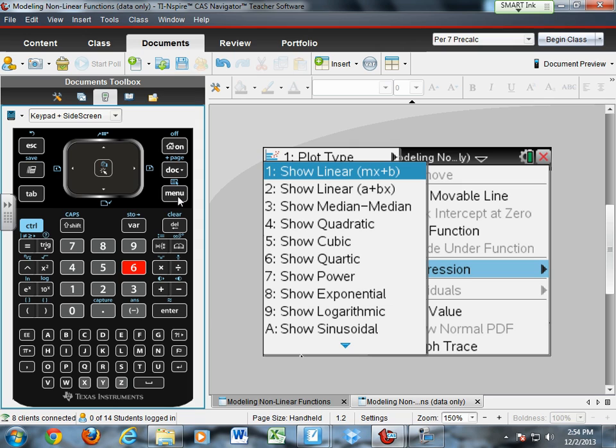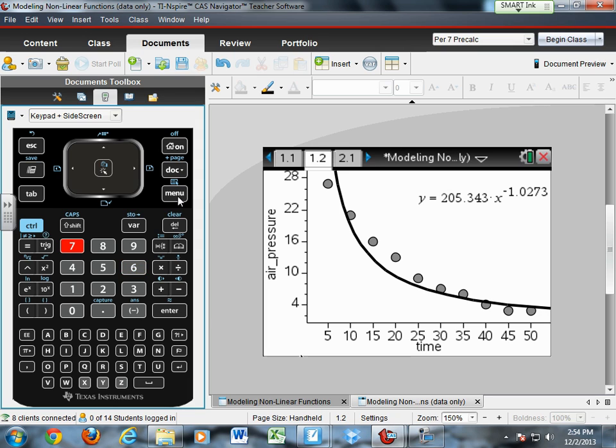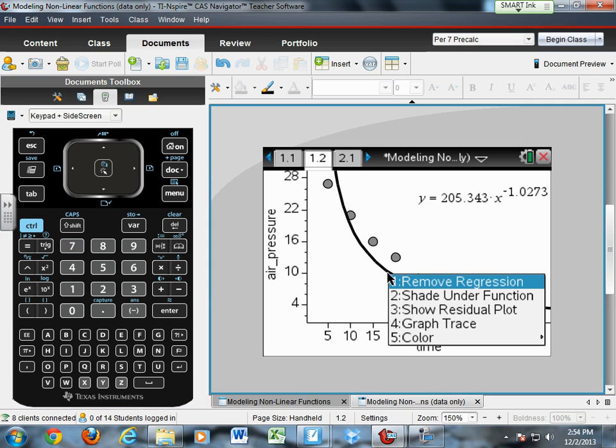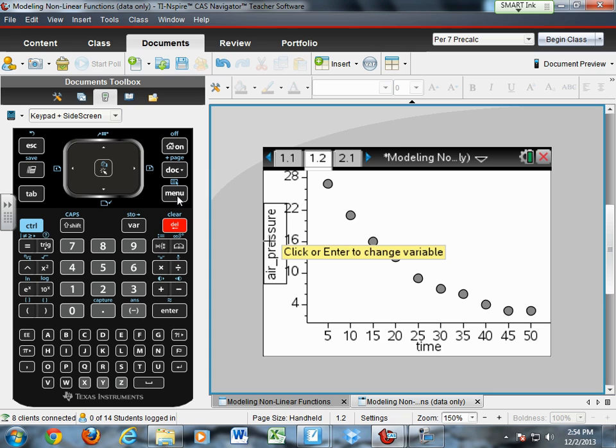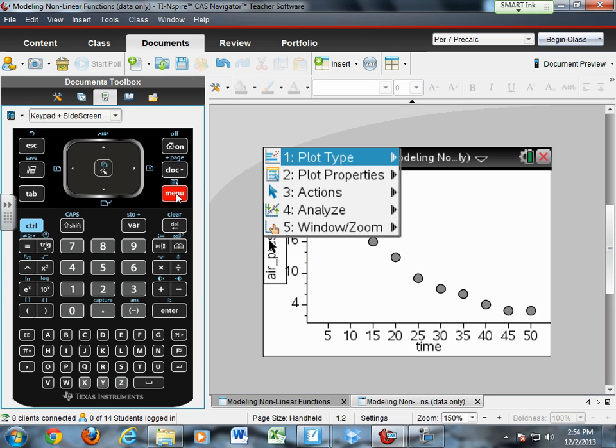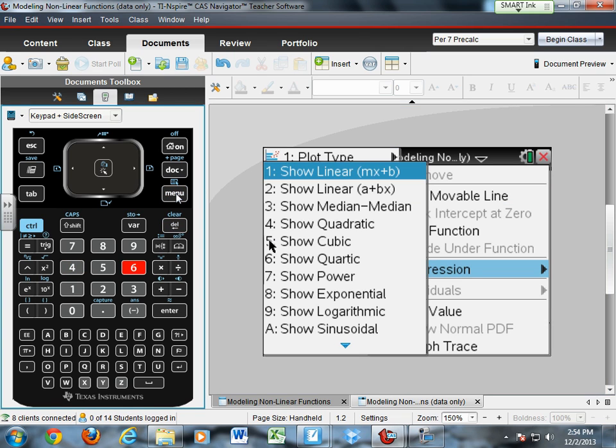So let's just try a power regression and see if that is a possibility. So notice this is a power regression with a negative exponent, kind of like an inverse variation function. But that doesn't seem to fit very well. So I'm going to delete that one and try the exponential function. This would also be a decreasing exponential. So using our analyze and then regression and then choosing number 8, exponential regression.